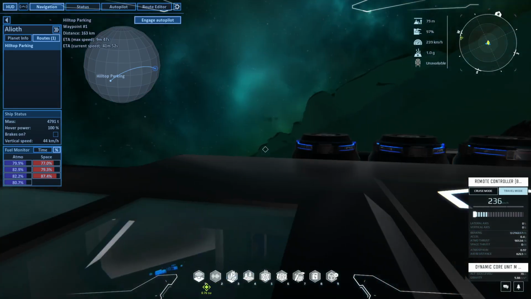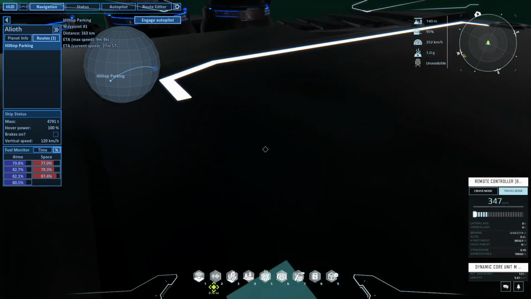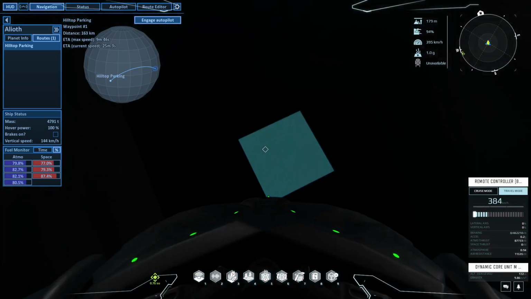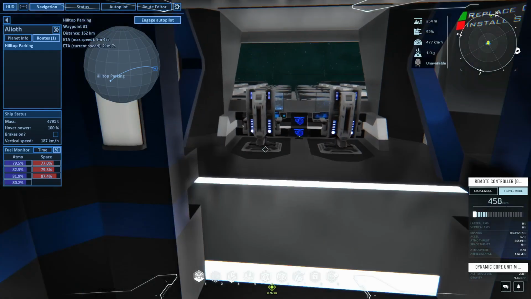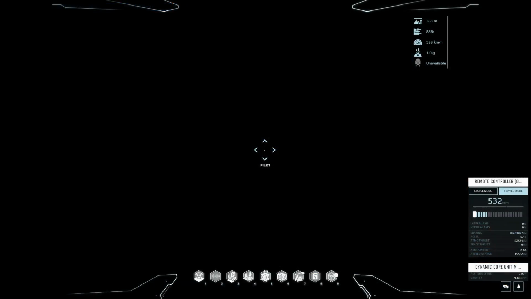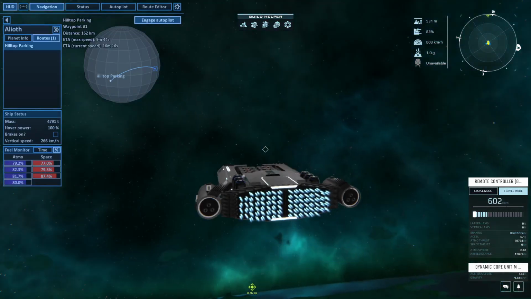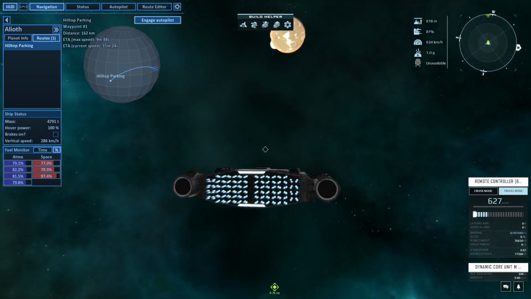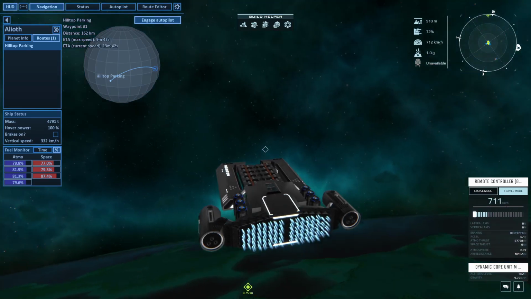Question to you: how do you toggle between freezing yourself to the flying ship? Alt 5, Alt 5. Okay. But also, you don't have to do that. You can also just get in a seat, and that'll do it. Now it's giving me an error saying I can't control more than one thing at a time, but I'm still controlling the remote control.